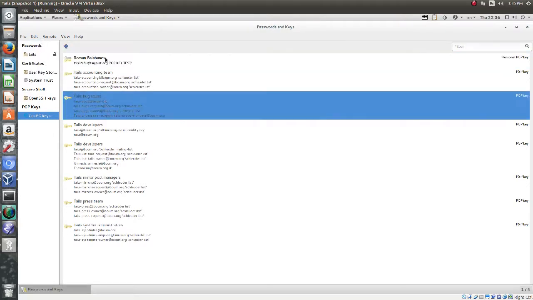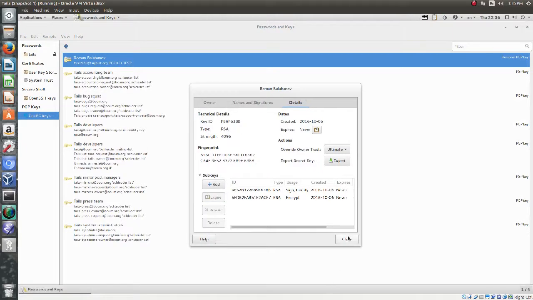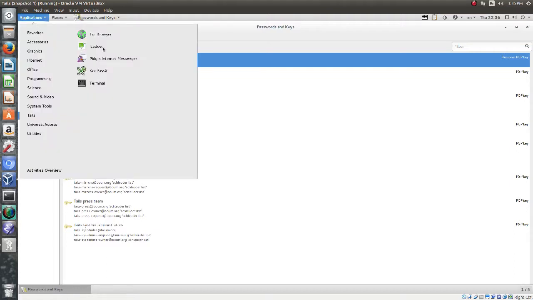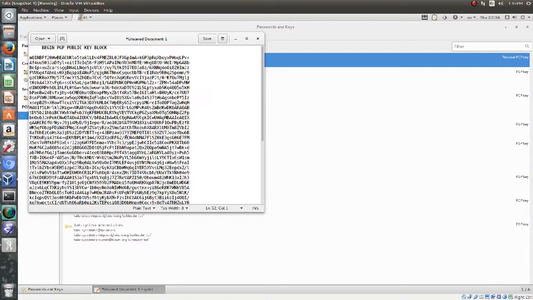Now this is really, really confusing. At first when I did this, I could not figure out why I could not get the public PGP key. For some reason, it's really hard to get the PGP for public, but not so hard to get the private. For the private key, you right click and go to your properties. For public, you just click on it so it's highlighted, and then hit edit, and then copy. And then we can open up our applications, open up gedit, and paste. And there's our public key block.